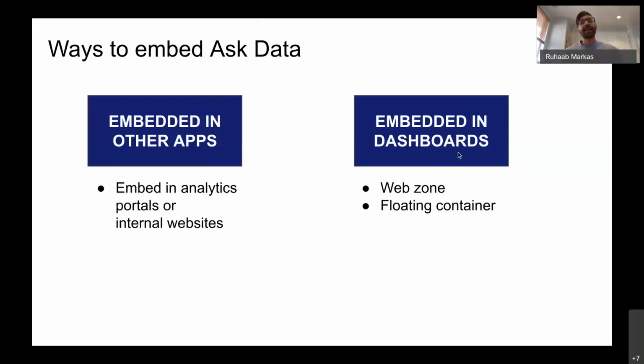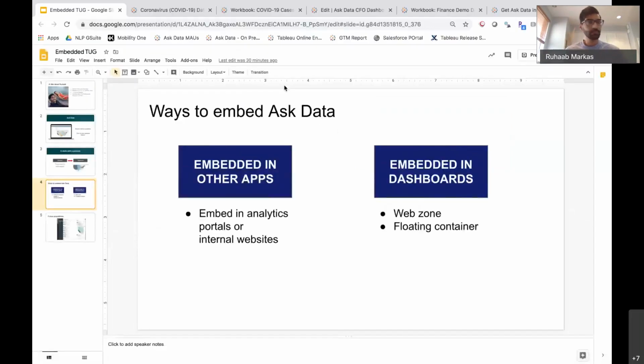And secondly, you can also embed Ask Data into Tableau dashboards themselves and bring Ask Data closer to your users who might be interacting with dashboards today and are typically asking follow-up questions that are generated from the dashboard but aren't necessarily answered by the dashboard. So I'll spend the rest of this time walking through these two use cases and giving an idea of how you can embed Ask Data and make it much more extensible across your internal ecosystem as well as within Tableau as well.